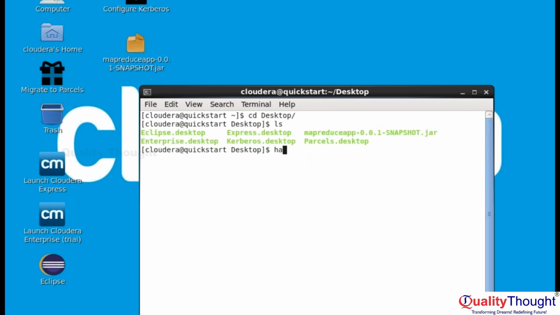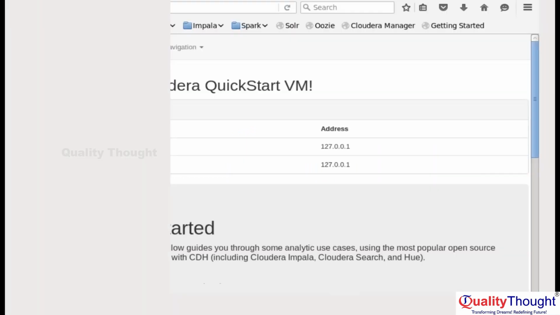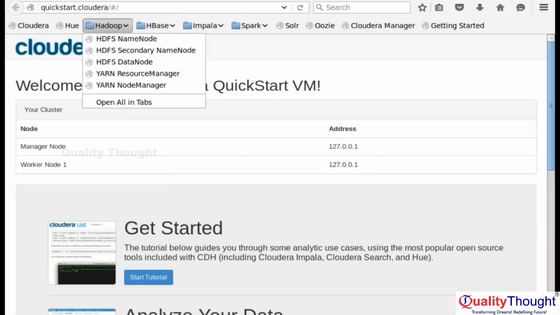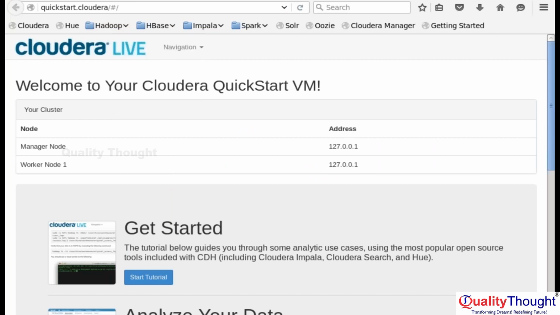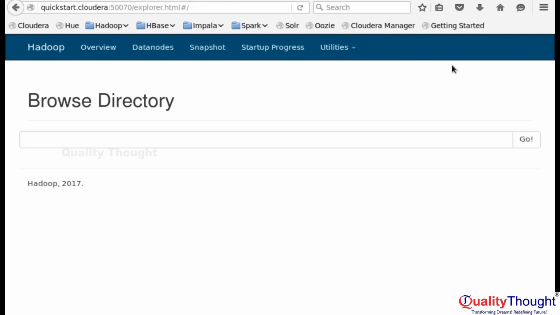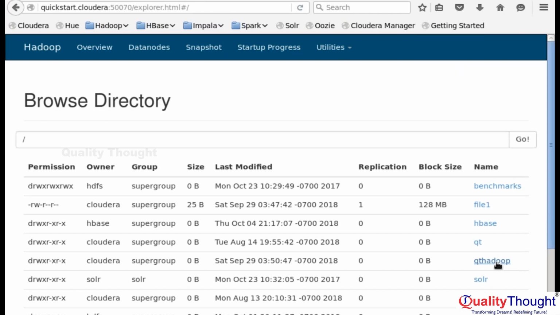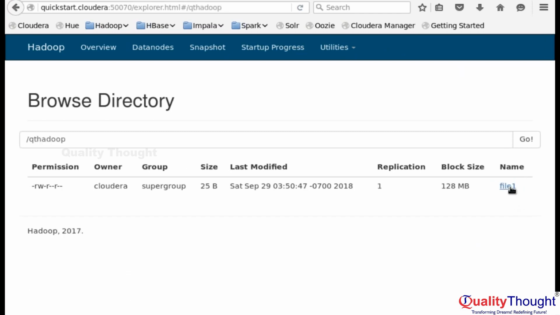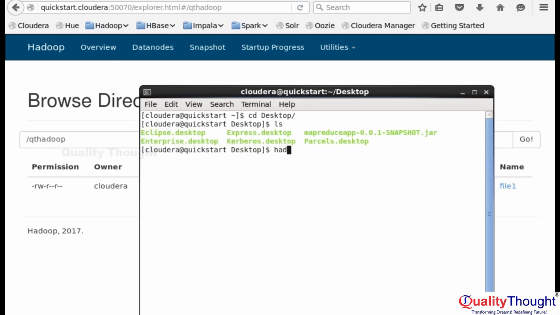Next, Hadoop. Before that, we need input file. Let me open. I think we already created input file. Hadoop name node, utilities, browse file system. Here I think we created Qt Hadoop. We have a file 1, right? I want to see what is the data present in file 1. Hadoop fs -cat under root Qt Hadoop slash file 1.